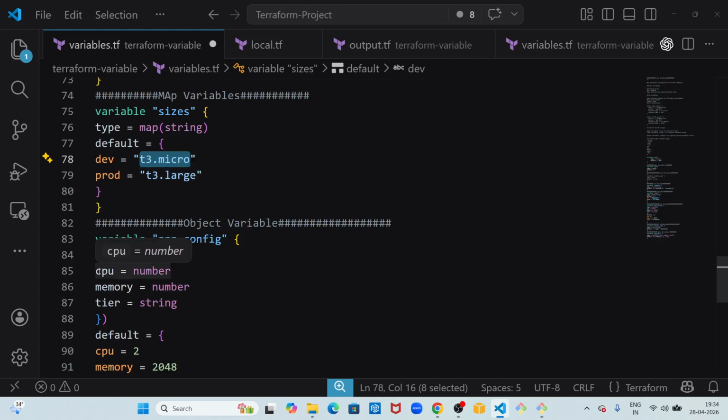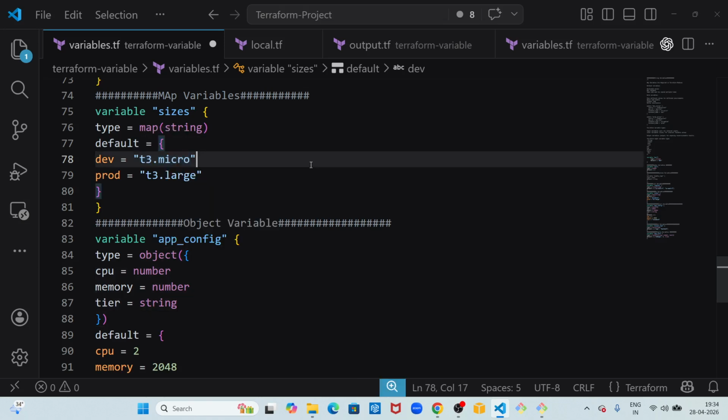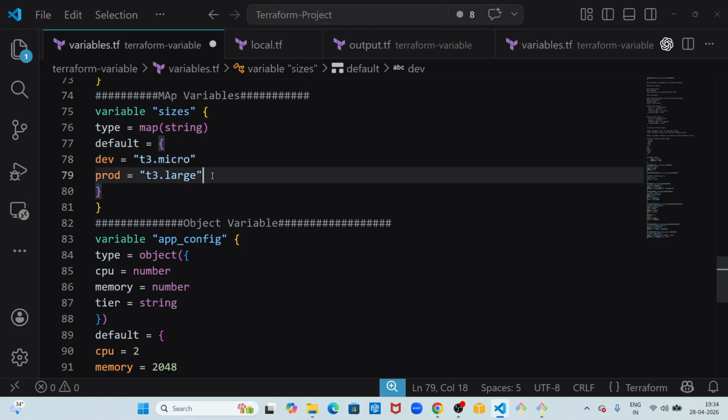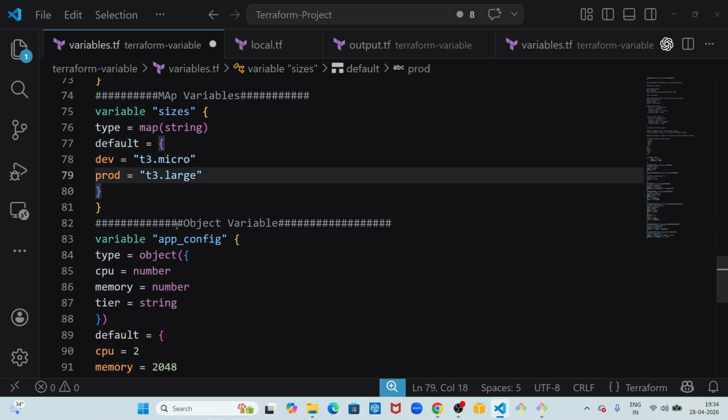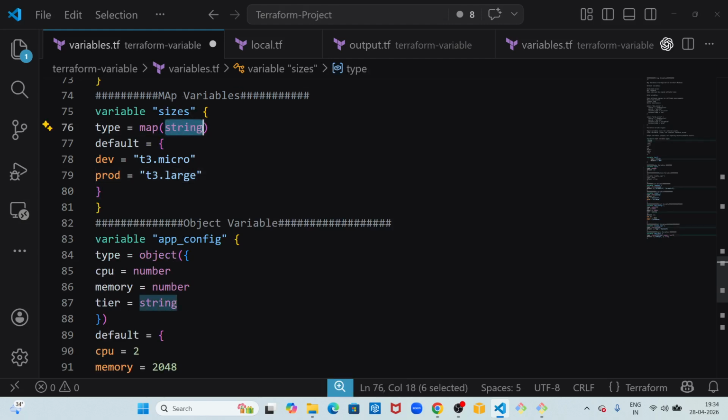Okay, here also key value, and the map of string also key value, object also key value. Then what is the difference between map and object? If you see map, it is string. String means the key and value should be string, right? There you can add any number of key values, but the data type should be one type. The data type should always be string. You can't change the data type.